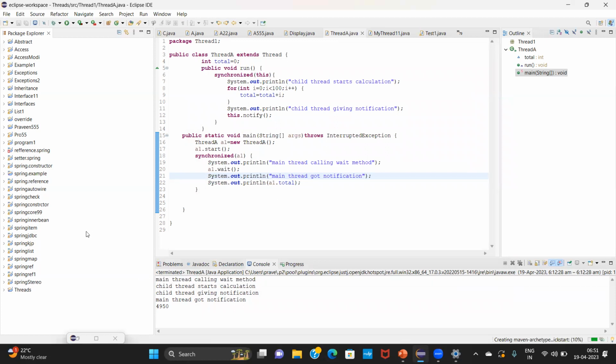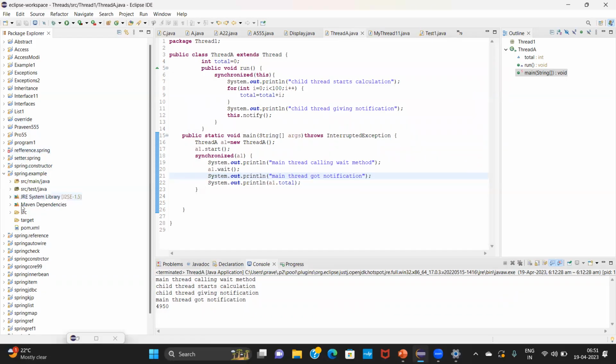Come to the left corner of your window. There is the project name which you have created, that is spring.example. The moment you create a Spring project, you can observe there are several folders here.